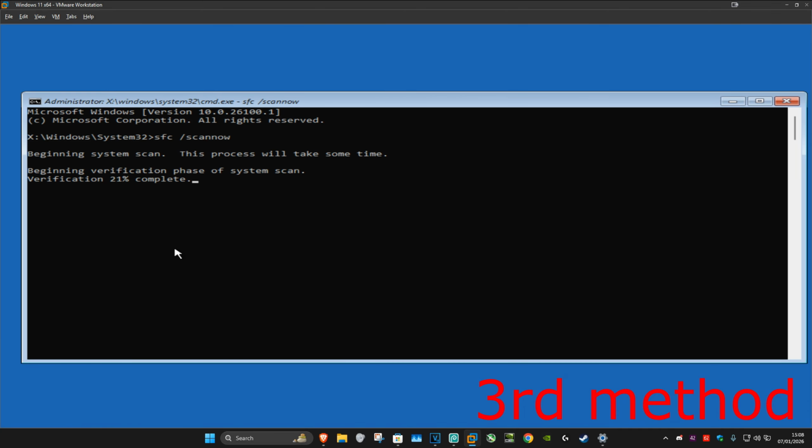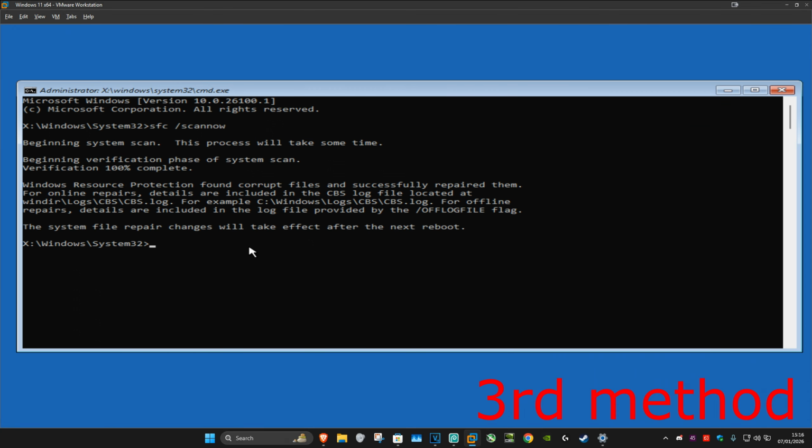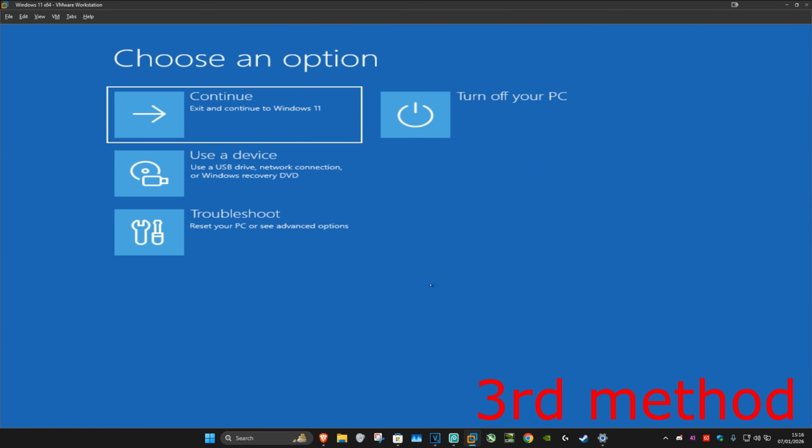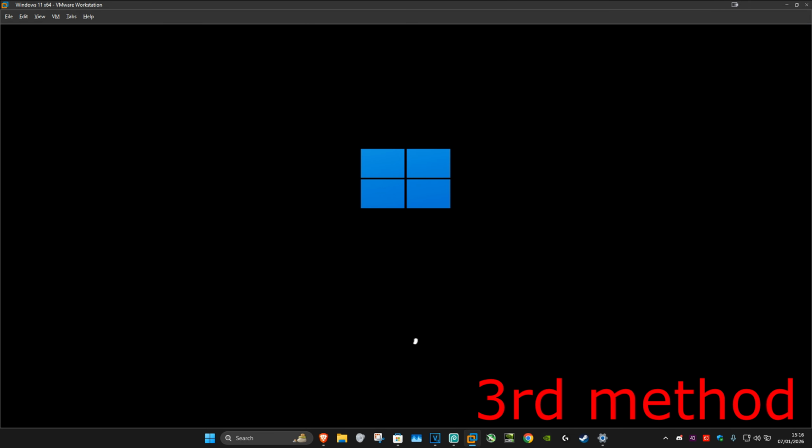I'm going to skip the video to when the scan will be fully completed. And now once that's been done, we can now resolve this. Now you want to continue to Windows, and then hopefully this will fix your problem.